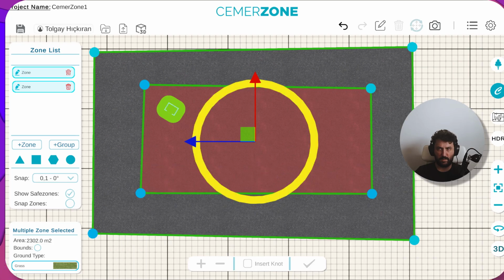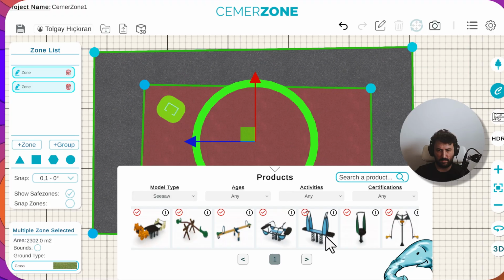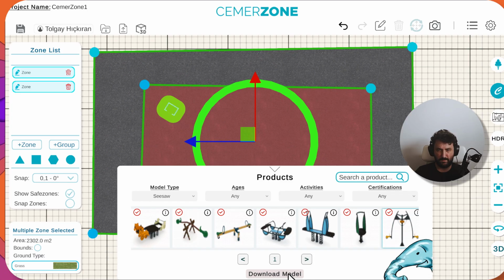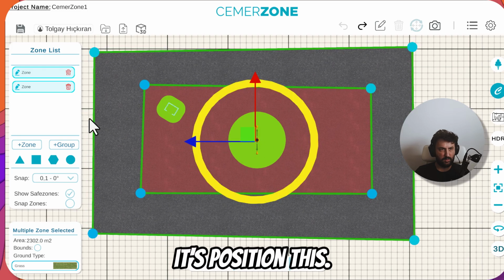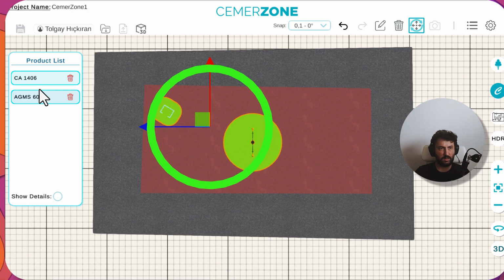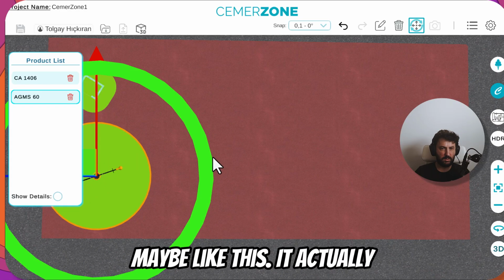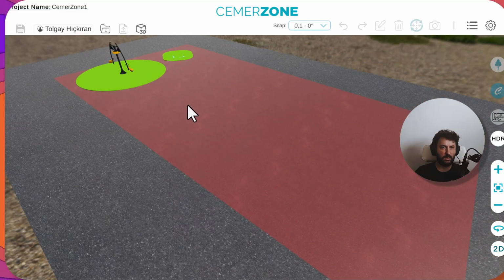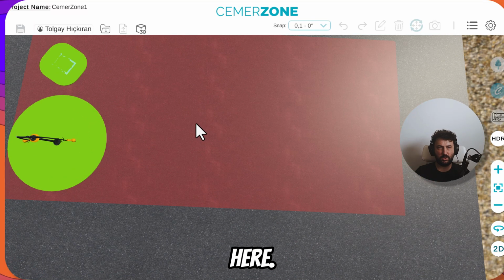So now, let's go back again and let's add a seesaw. I like this one. I actually use this with my daughter. Let's position this. It is the AGMS 60. Let's position this over here, maybe like this. It actually rotates, so it doesn't really matter how I put it. All right, not bad use of the positions here.